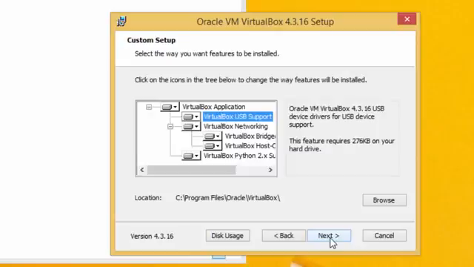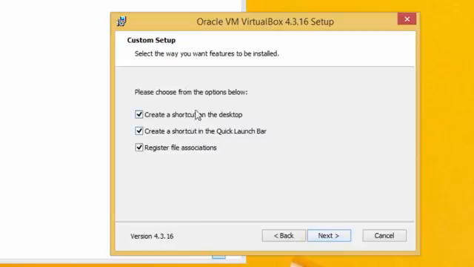Then click next, and you've got 3 checkboxes, and it asks whether you want a shortcut on the desktop or on the quick launch bar. That's up to you. I'm going to create a shortcut on the desktop but not on the quick launch bar. And then register file associations. Basically, VirtualBox uses certain file associations such as .mdk or .vbox for when you create a new virtual machine. And this registers those with Windows in the registry.